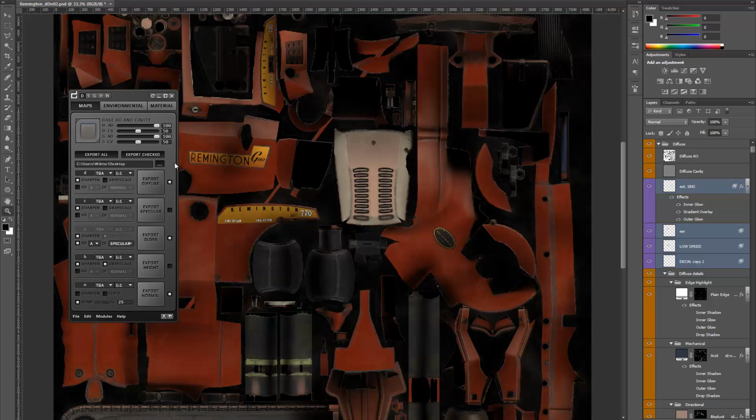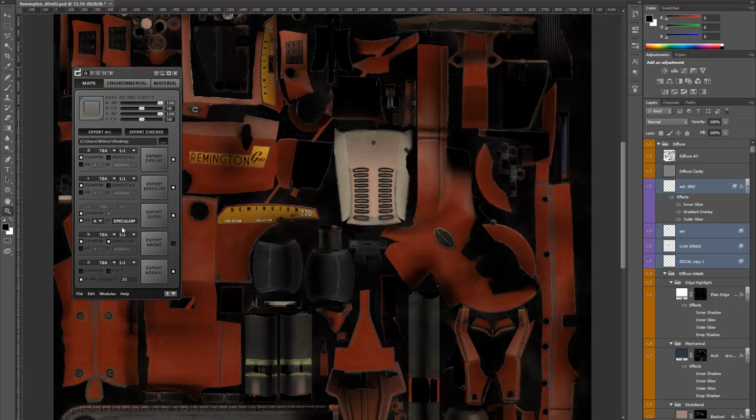So I want to export my diffuse, specular, gloss, and normal. And I want to export my gloss as in the alpha channel of the specular. So I've checked as A for alpha of specular, which is this map here. And this one has sharpen enabled, and so does this. So they're all gonna be sharpened.